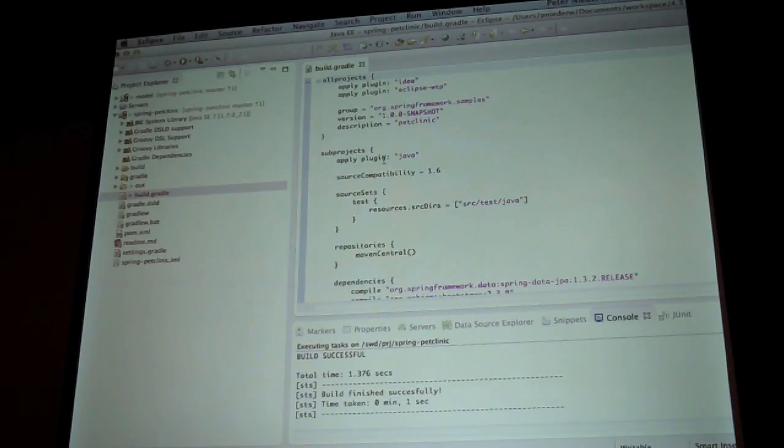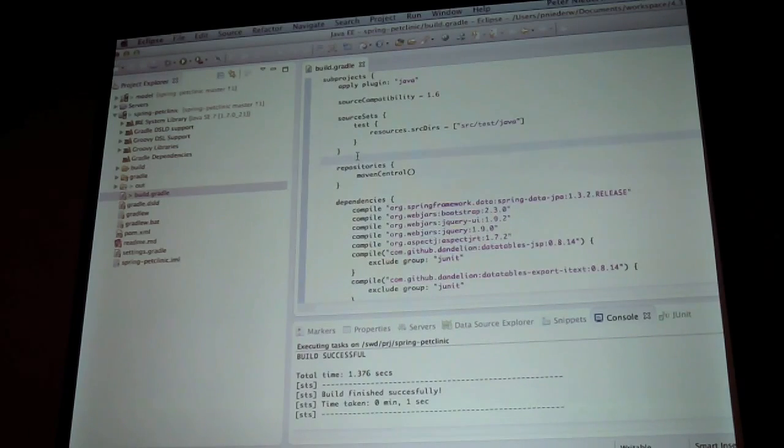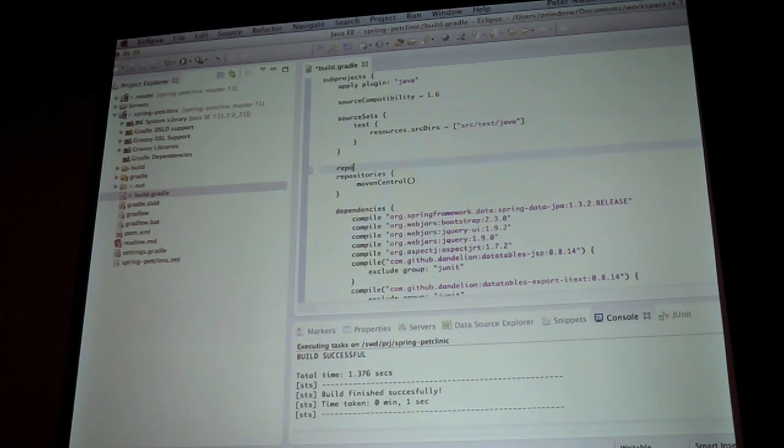Okay, so now we have our build.gradle, and we can give the editing a try. So let's try if it knows something about the repositories block.